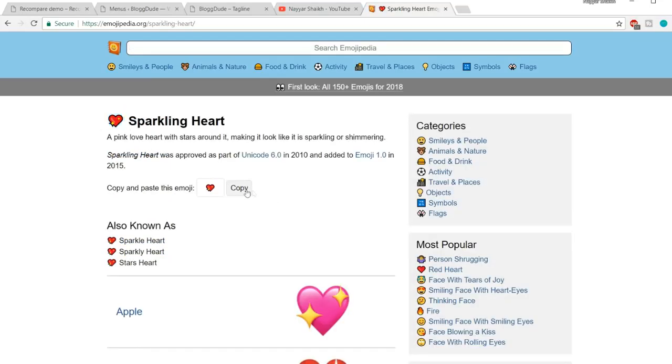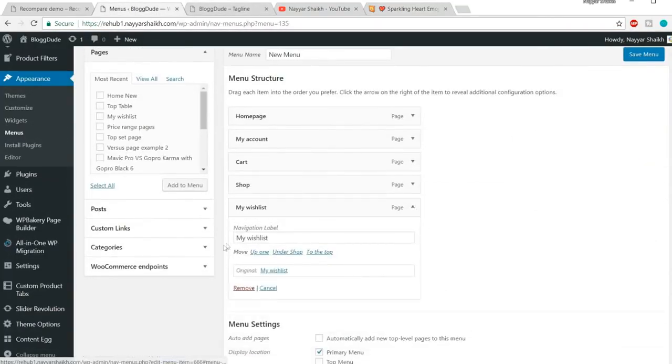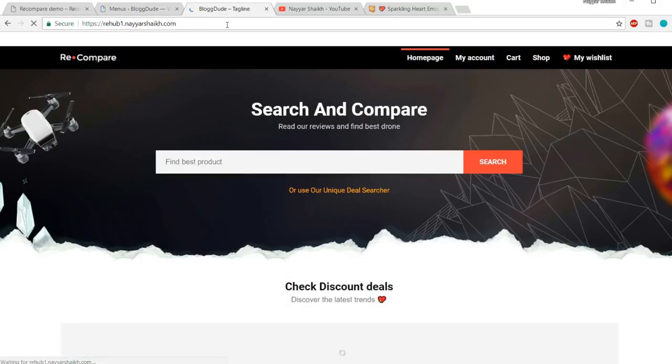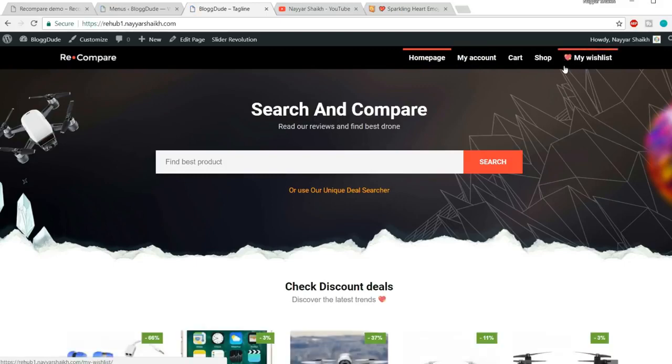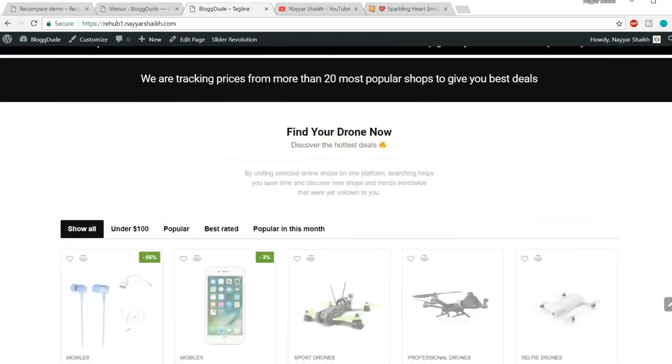Just select it, or you can just click on this button which says copy, and come back to this menu, select the my wish list, and before my wish list just add this heart. Click on save menu. Come back to your website, refresh it, and you have your emoji over here. So similarly for all these things, you can add your own emojis.